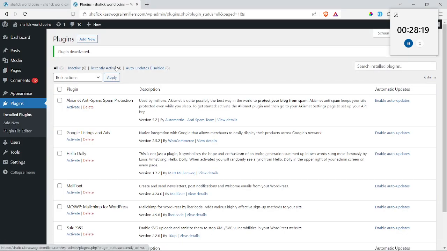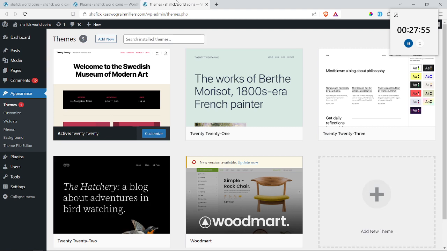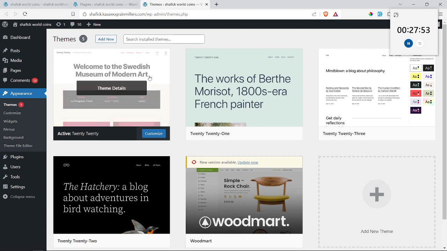So now I'm opening my website in the browser. This is the website we are using for learning. In our menu here, we have this tab which has Appearance. We are going to click on Themes because we want to install a theme. Right now, what we have on our website is this theme. It is called Twenty Twenty, and it comes with WordPress.